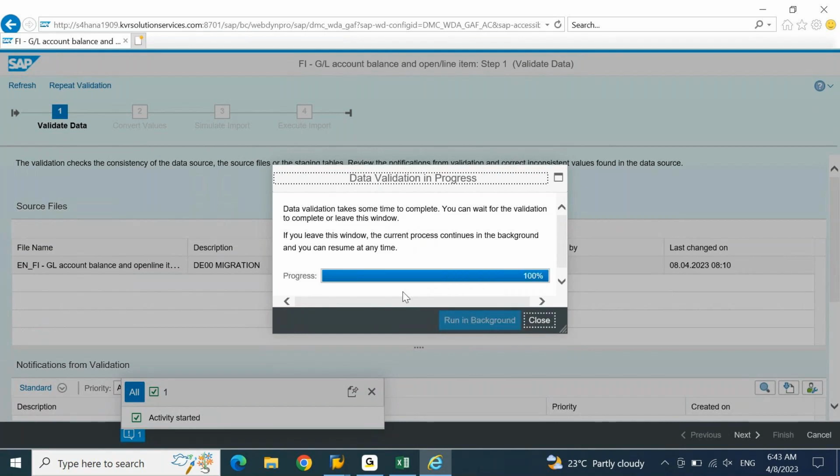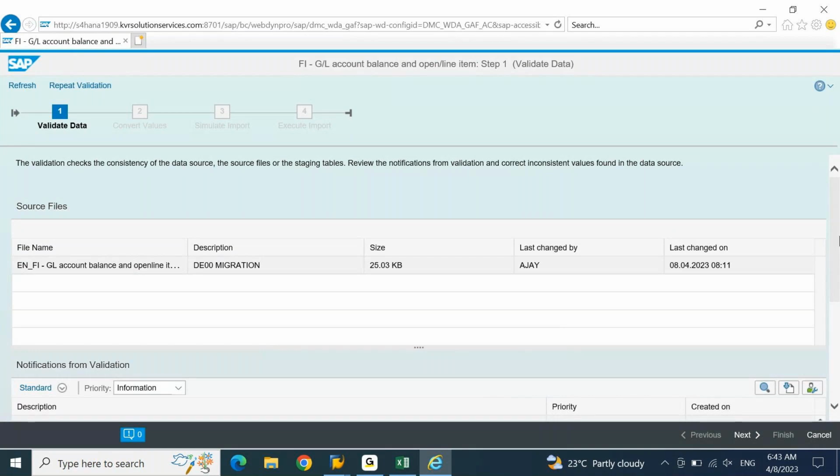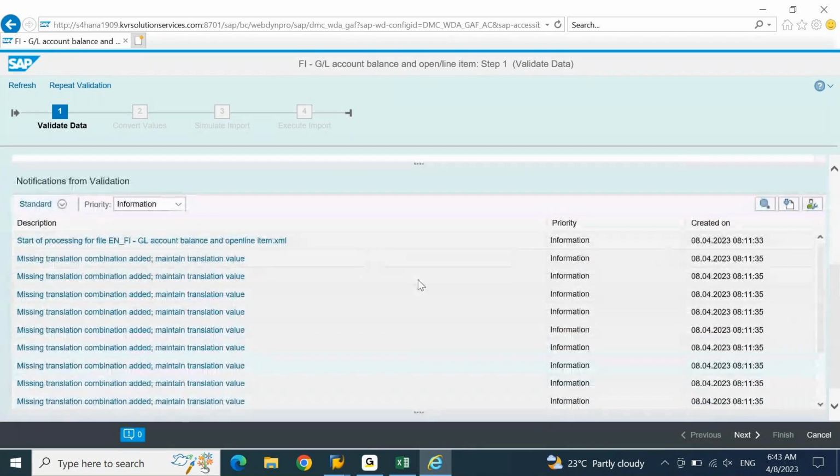Okay, once 100% is completed, run in background will get disabled. This close will get enabled. Click on close. And here you will get the message status, notification from the validation. You just need to consider if there is any error. Is there any error?